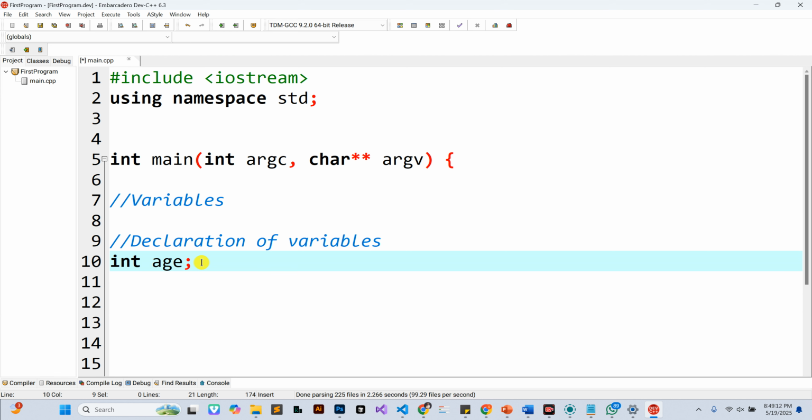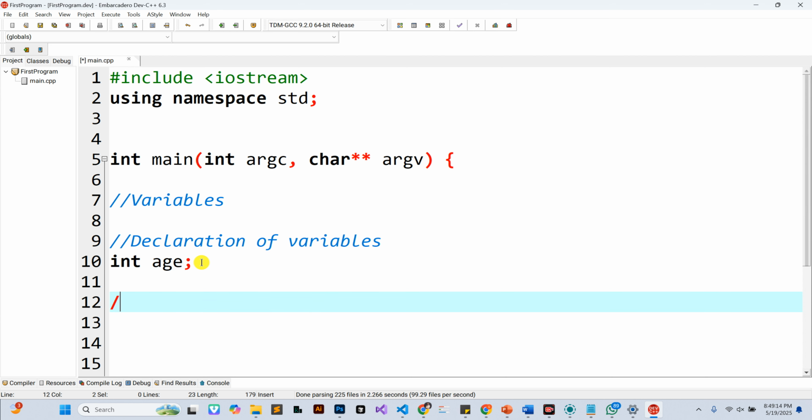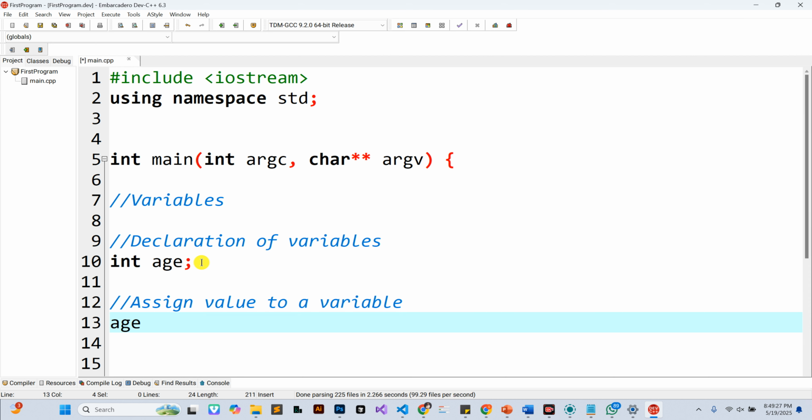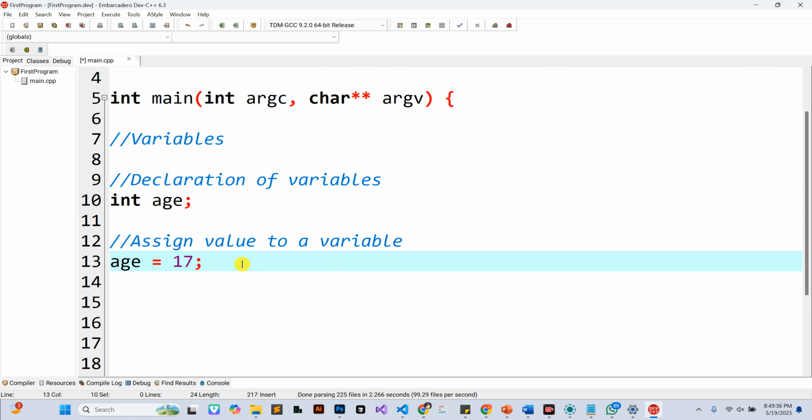So in order to do that, we say you want to assign a value to a variable. So you just do age, then you say equal, then you say maybe 17, and then you bring a semicolon like this. Do we understand?